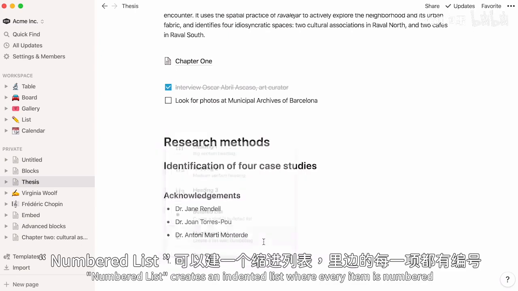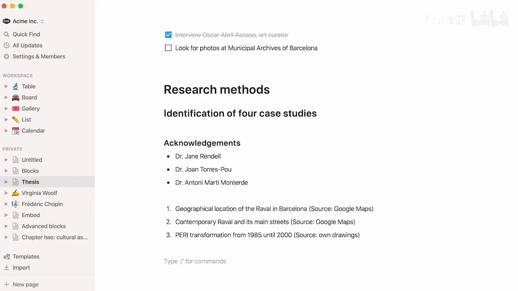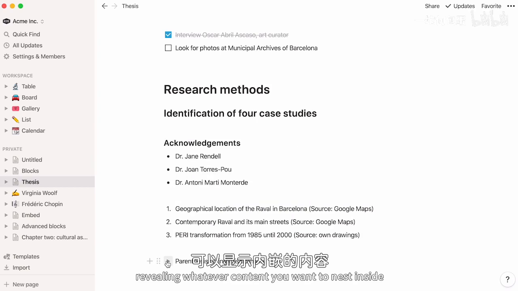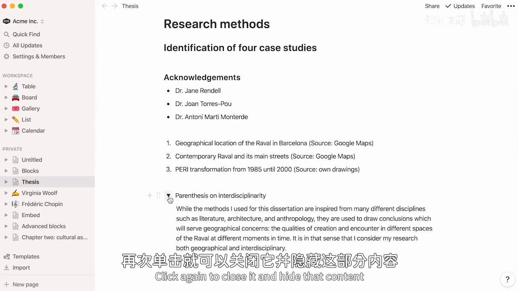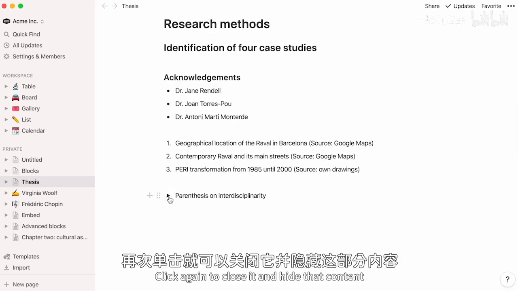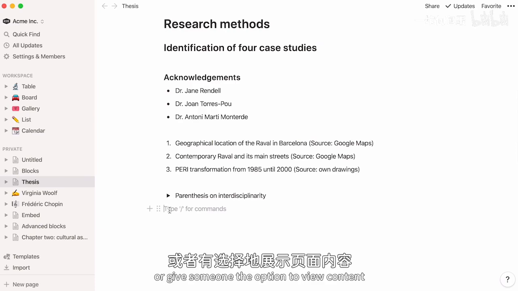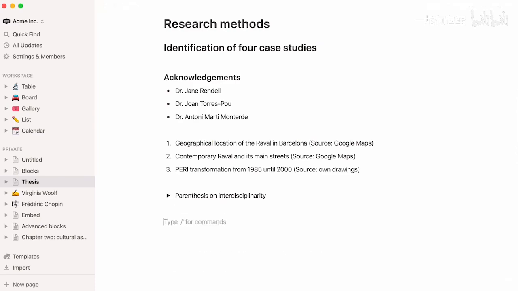Numbered list creates an indented list where every item is numbered. You can also just type 1 and then space. Toggle list adds a toggle to your page, revealing whatever content you want to nest inside. Click again to close it and hide that content. This can help streamline content-heavy pages or give someone the option to view content. The shortcut for this is this key plus space.